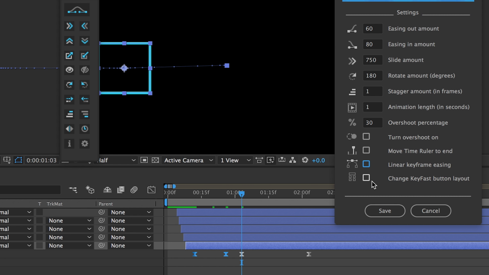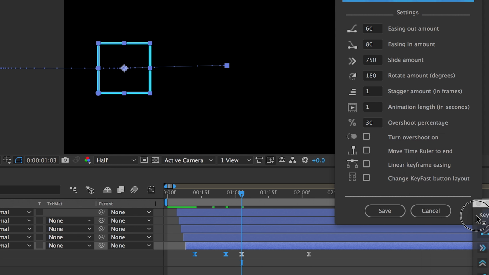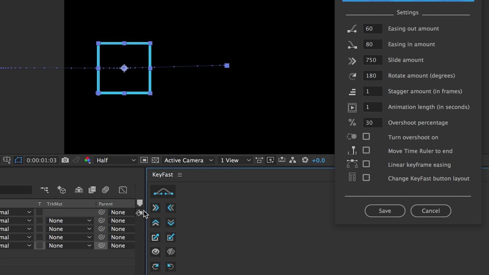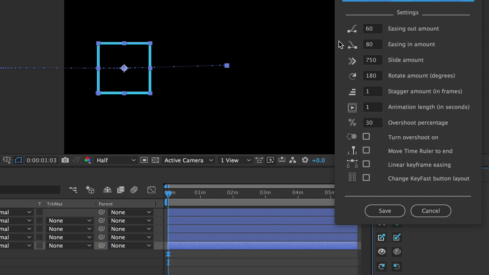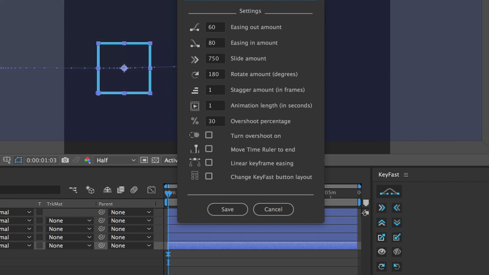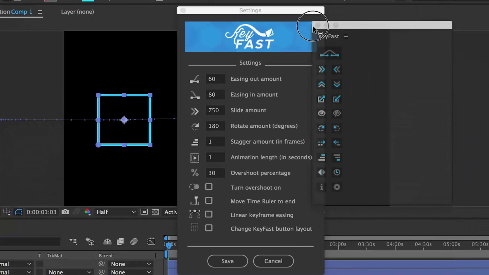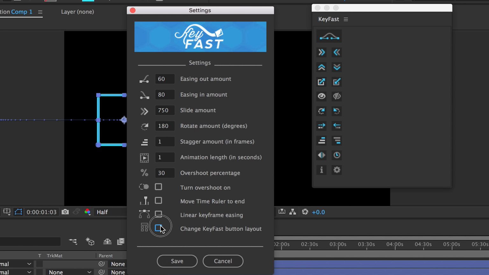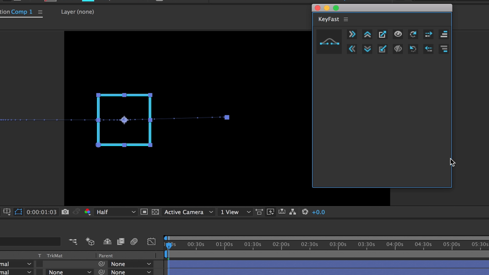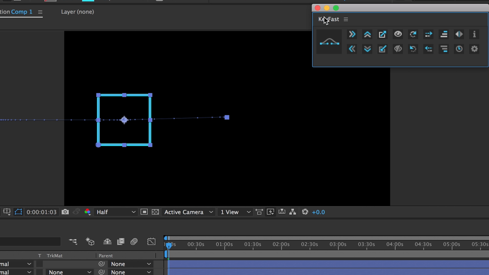The last box here is if you like to change your layout of KeyFast. I like KeyFast to be kind of in the corner of my screen here, but if your layout is a little bit different, then what you can actually do is you can change it to horizontal. So here, let me pull it out here, click this little box and hit save. And now of course you can dock it somewhere else.